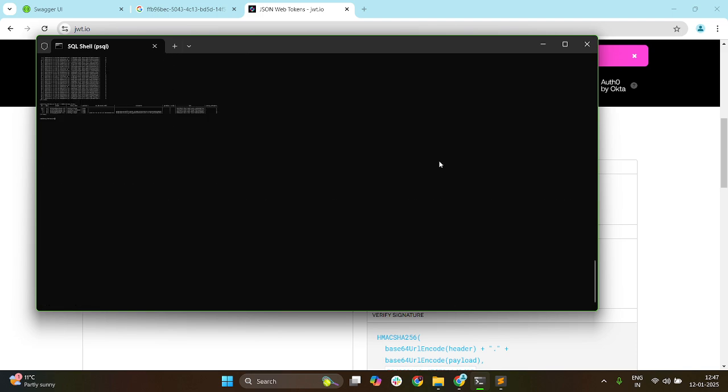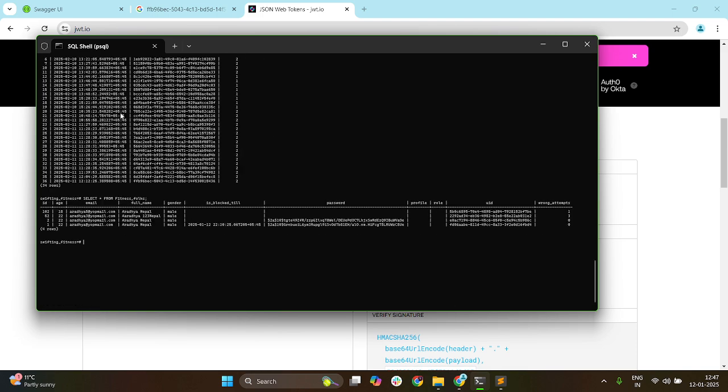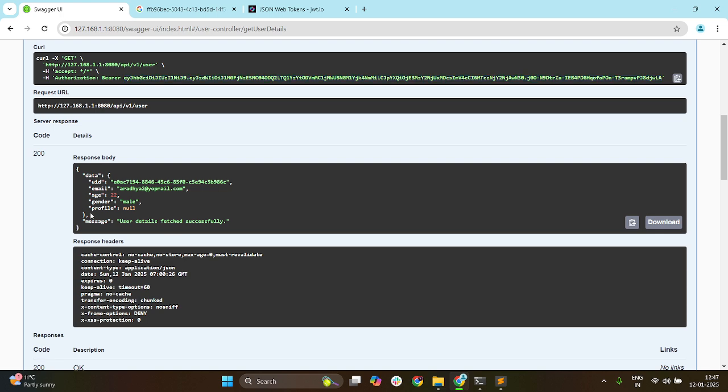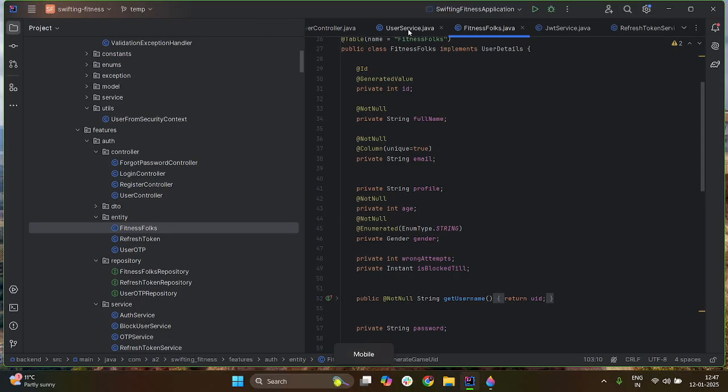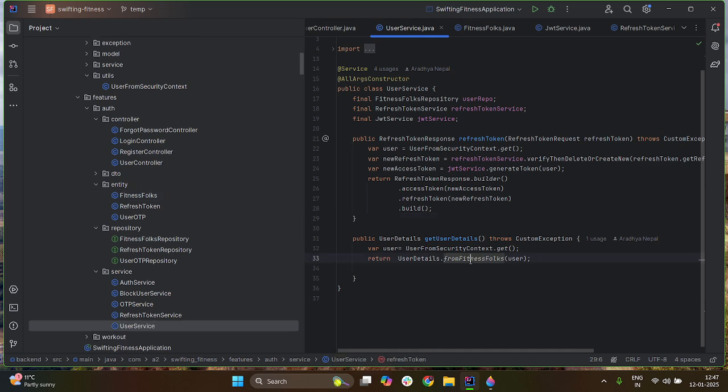Okay, this data: id, age, email, full name, gender. But when I'm sending the response to the user, they get different data. There's a difference between the data from the database table and the response we are sending to the user, because I've done a mapping from FitnessFolk.